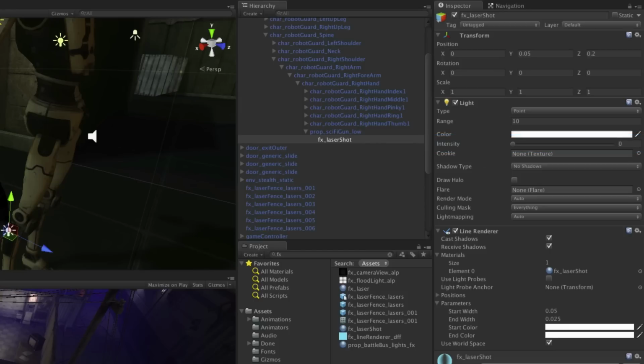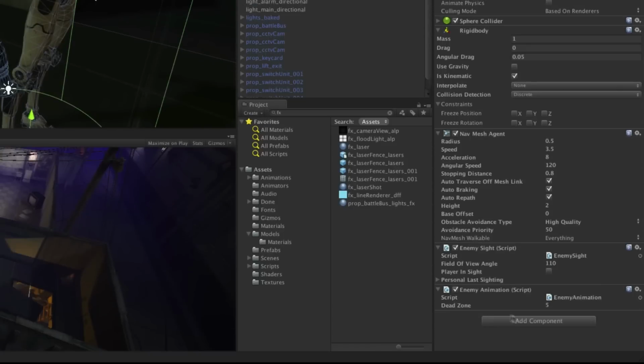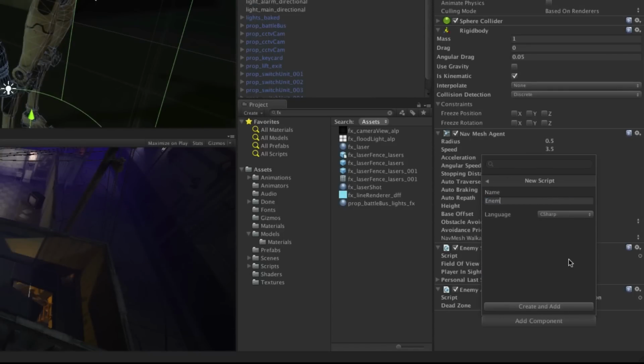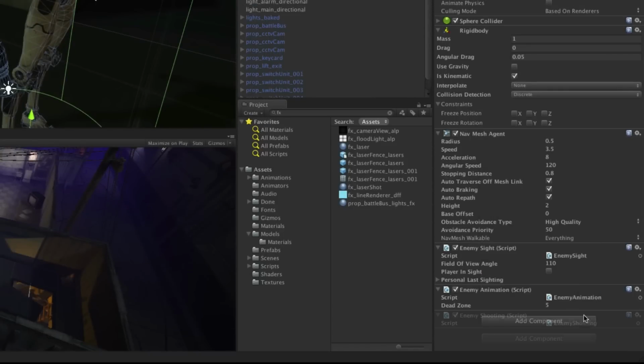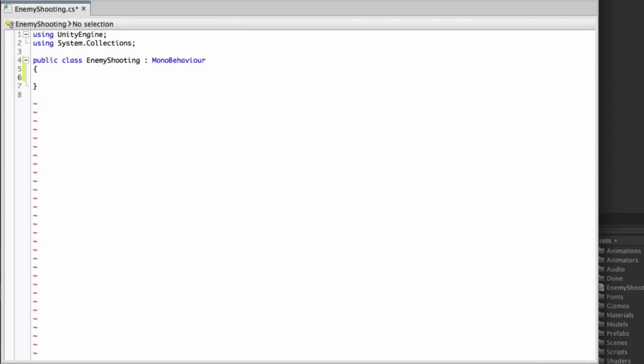We now want to write a script for controlling all the aspects of the enemy shooting. Close the enemy's hierarchy and select the parent object now. Add a script called Enemy Shooting, then open it and prepare it as usual. We are going to make the damage done to the player scale with proximity. The closer the enemy is, the more damage it does when shooting the player.